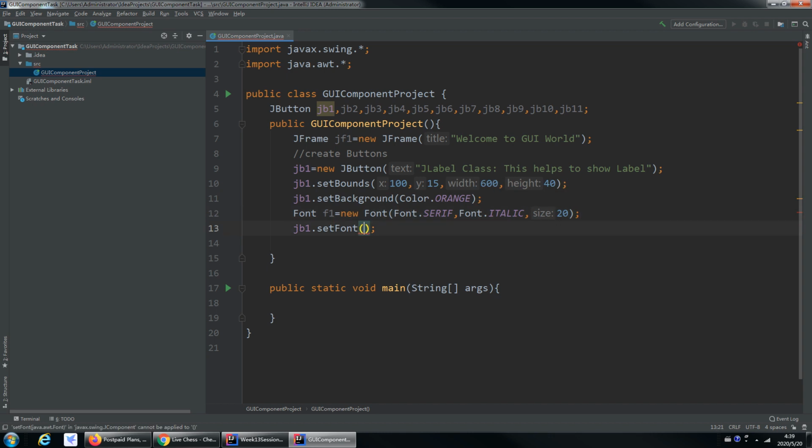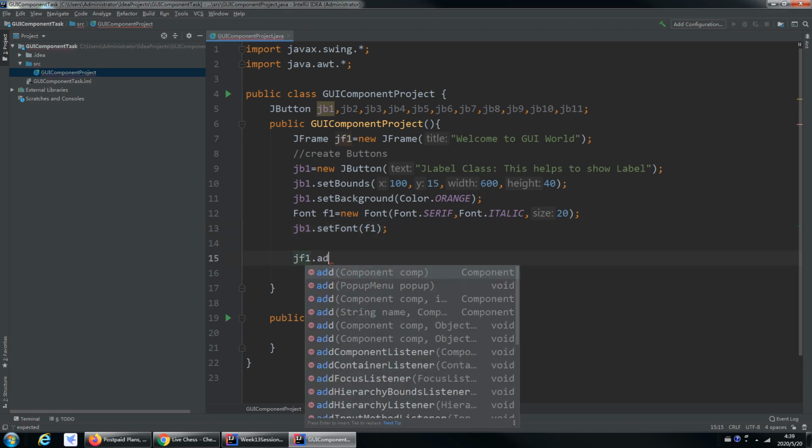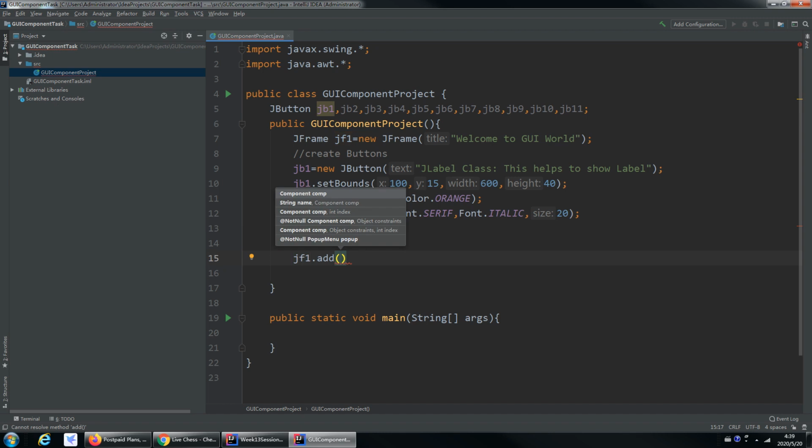Okay, then you have to set the font to jb1 by using this function. Do you understand this code, right? What next we have to do? Next we have to add this button to our JFrame. So let's add this button to the JFrame. What is my JFrame? jf1 dot add, and then you have to add this jb1. Am I clear with this? Okay, great.